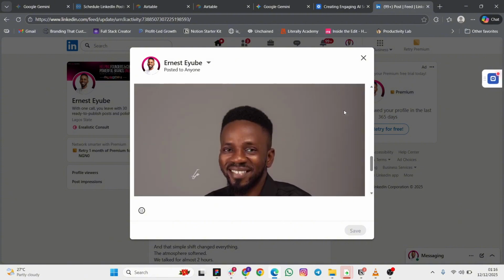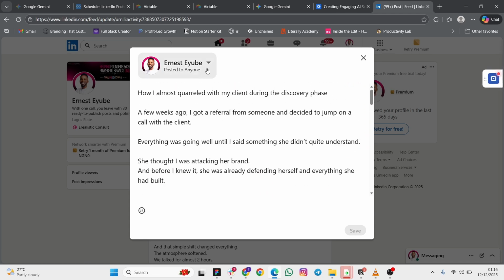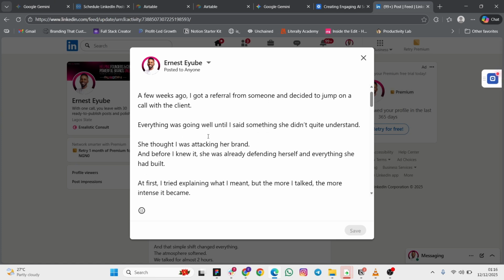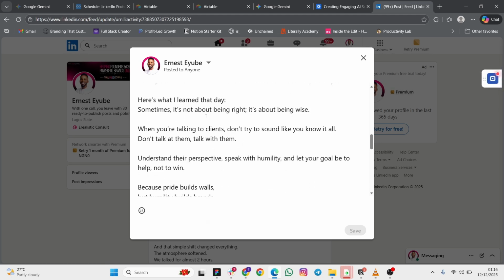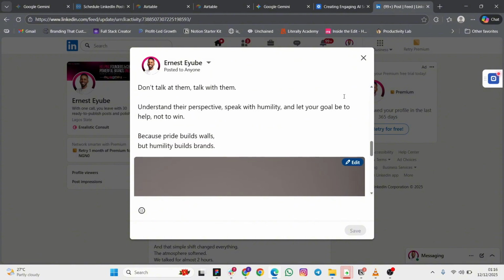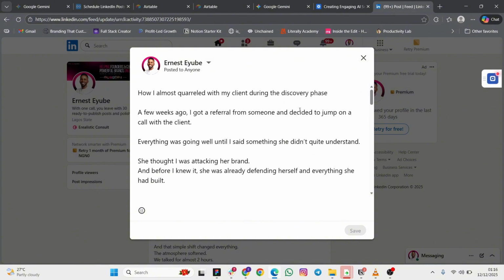I don't think it's possible yet to change your picture, but you can edit. Maybe you made a mistake with your write-up. You can go and just edit something, or maybe you want to add something. You can just edit and you're good to go. So that's how to edit your post.